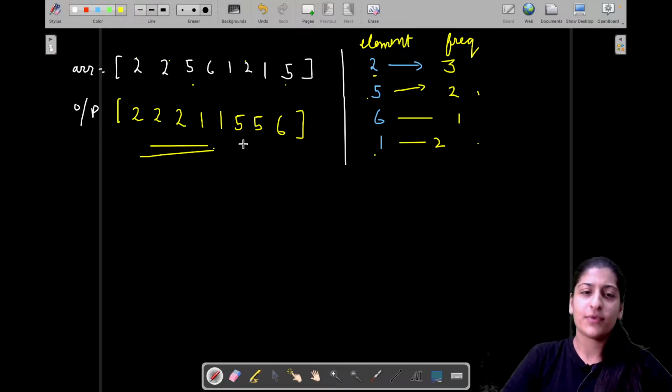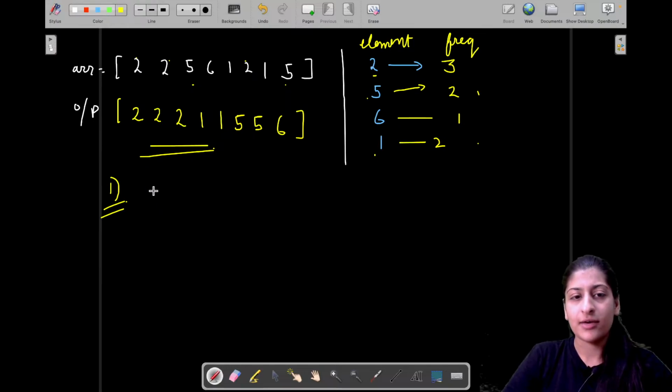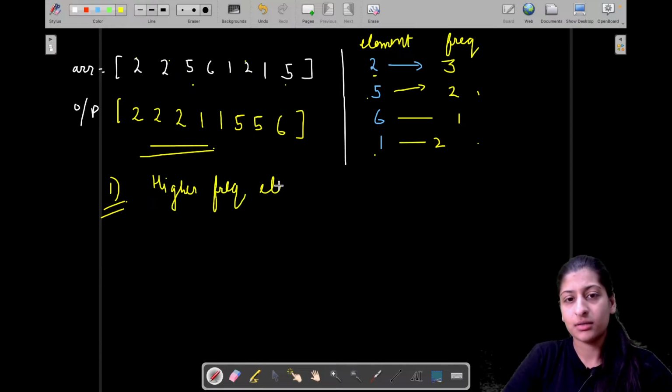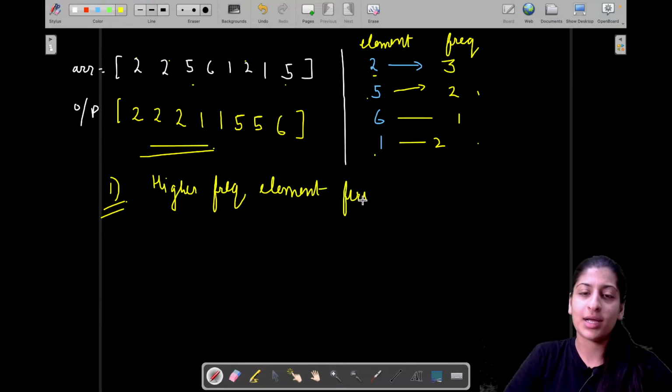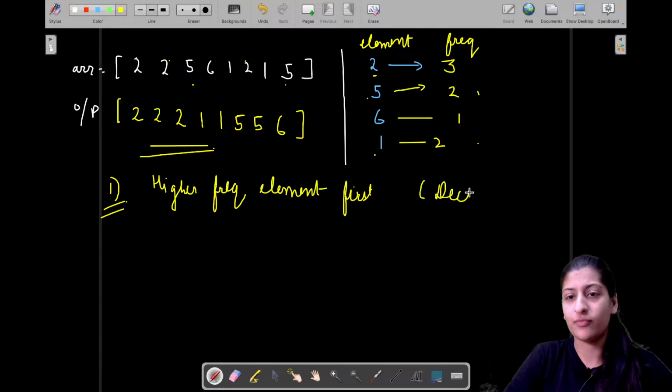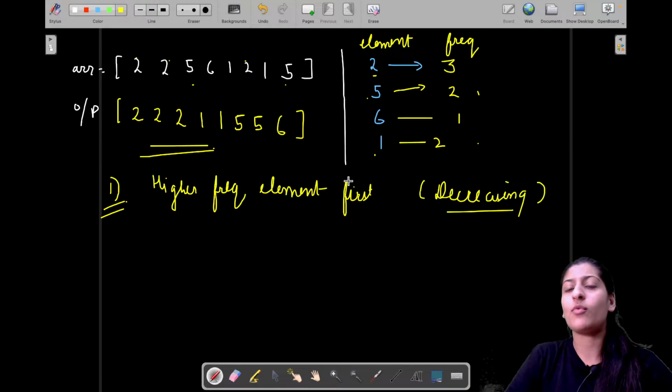Now, the first thing in this problem is that you need the higher frequency element first, and then followed by other frequencies in that decreasing order. Basically it's in the decreasing order of frequency. Now in order to know the frequency of elements, you can do one thing.